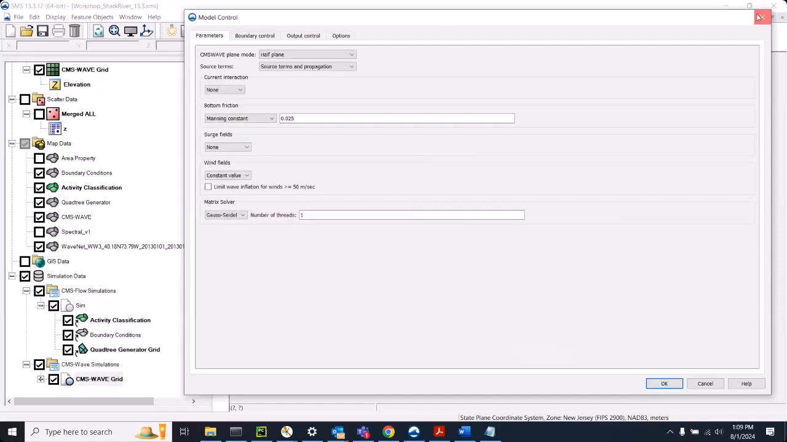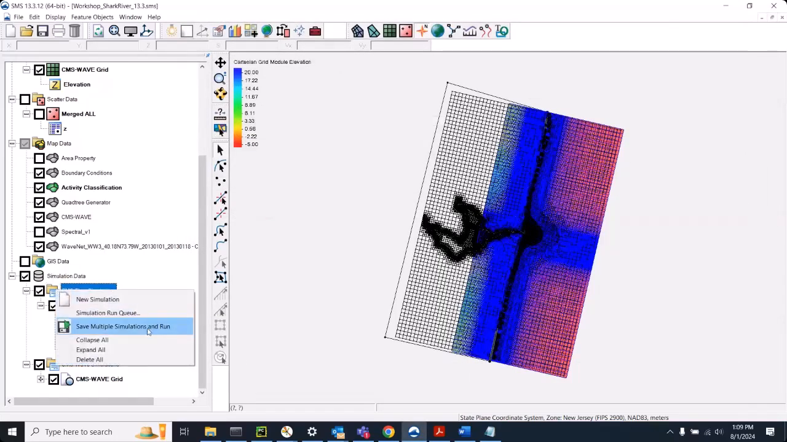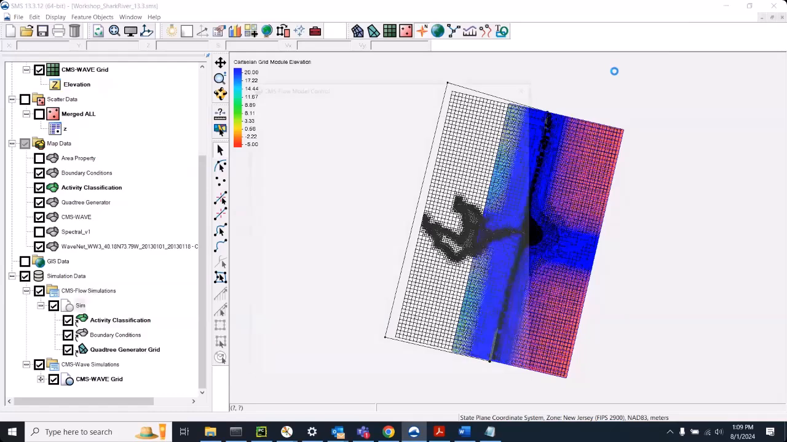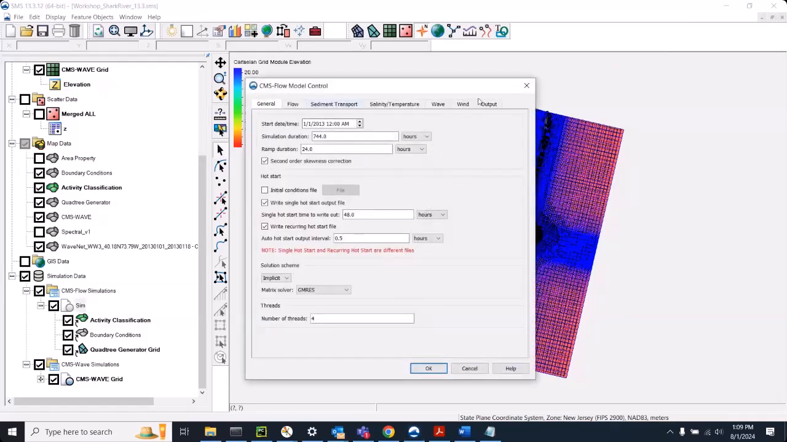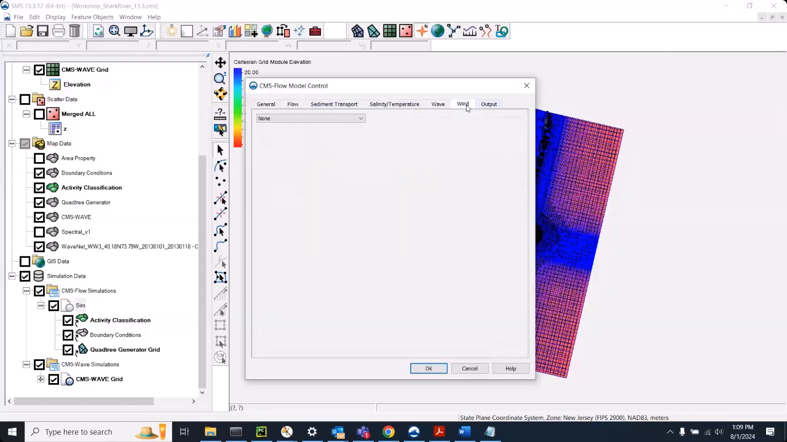Okay, so when we do the steering, the water level will be passed from the flow to the wave model. So we don't need to specify water level in the wave model. They leave it as 0. But the wind, definitely for flow, you need to specify the wind, and for wave, you need to specify the wind separately, even if they are identical, because the wind information will not be passed from flow to wave or wave to flow.